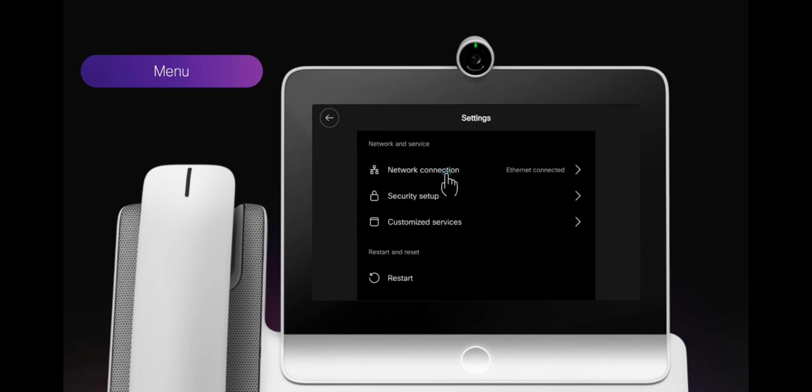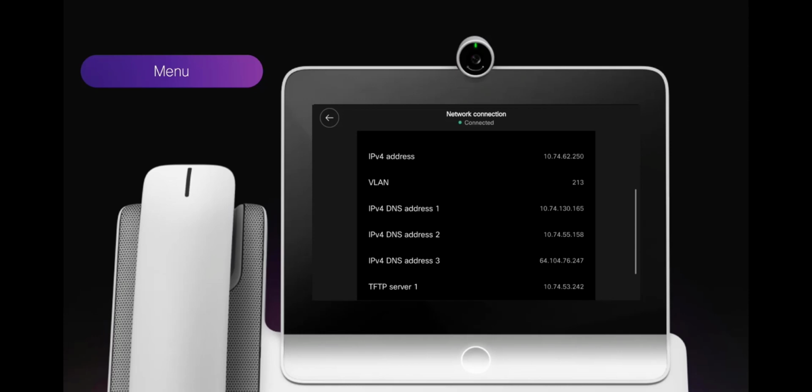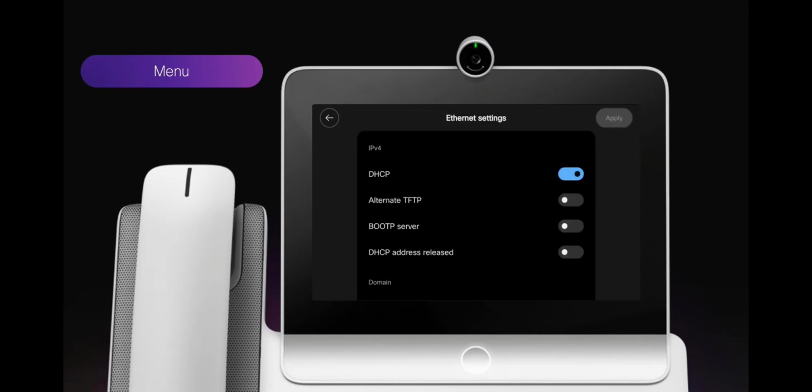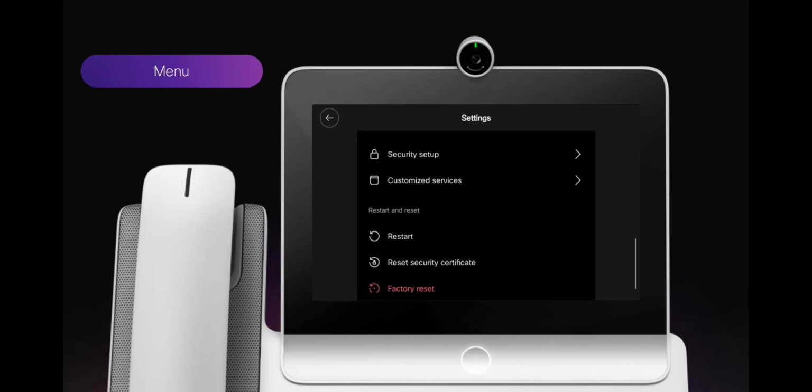You can select network connection to change network settings or to adjust TFTP parameters. You can validate the security settings, as well as look at customized services to see if they are configured.